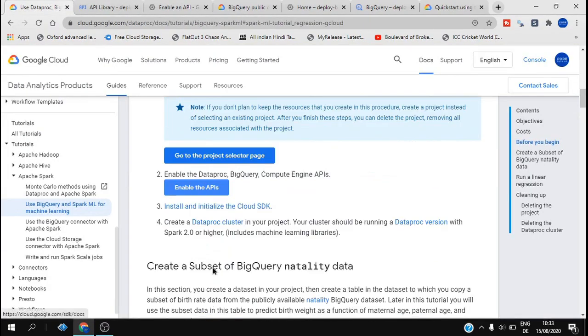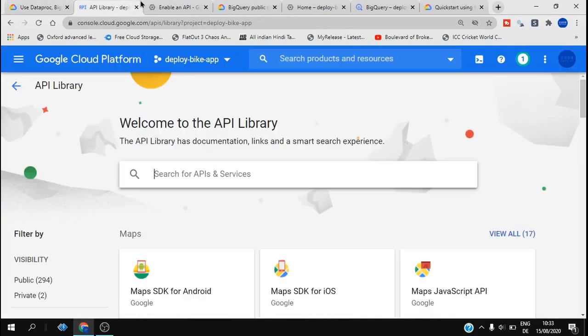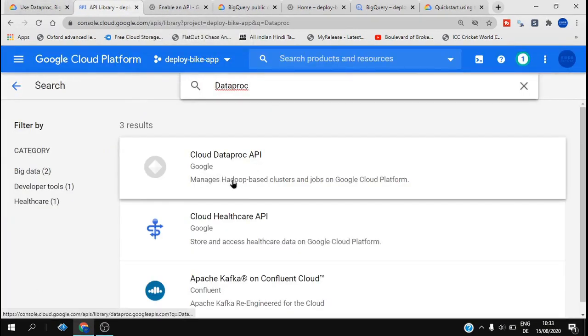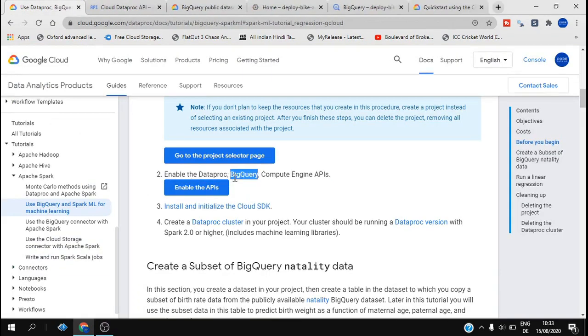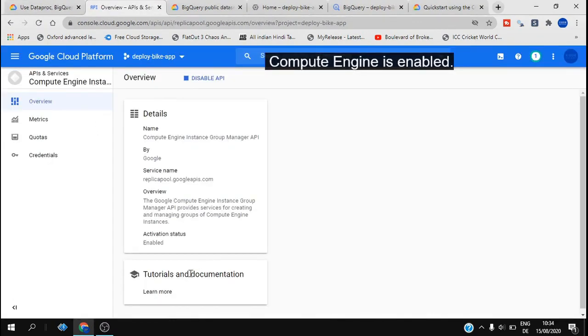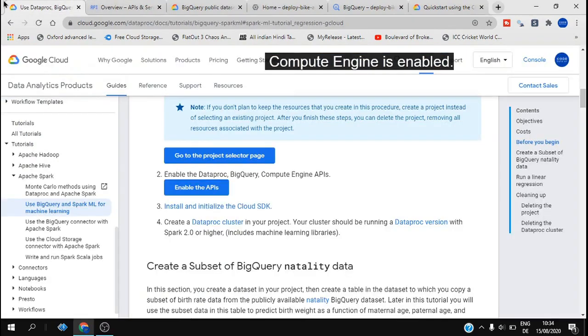Okay, so the API is Dataproc, and I click here and it says API enabled, so I don't need to do it again. I would go to BigQuery, as we just saw it, so it must be enabled, and Compute Engine APIs. Okay, and that's all. The prerequisites are done.